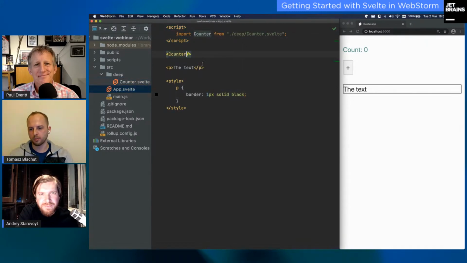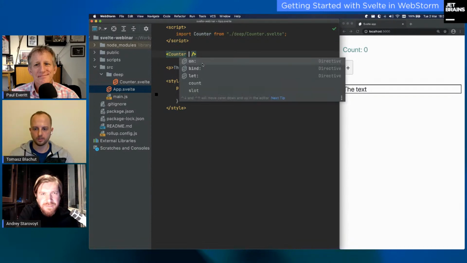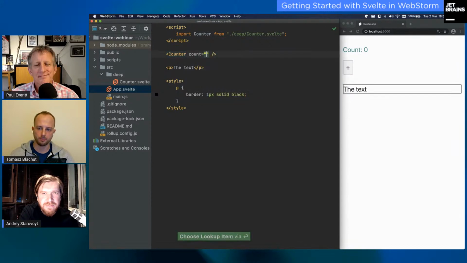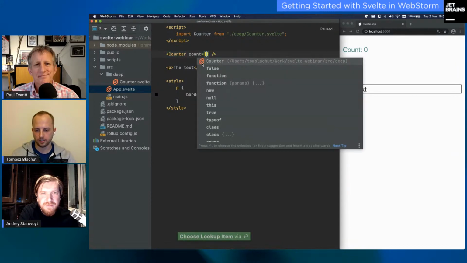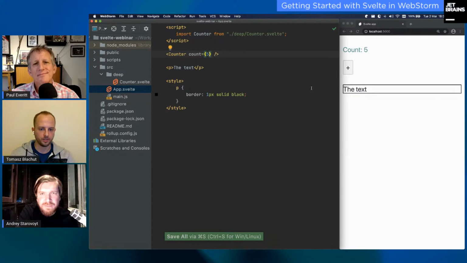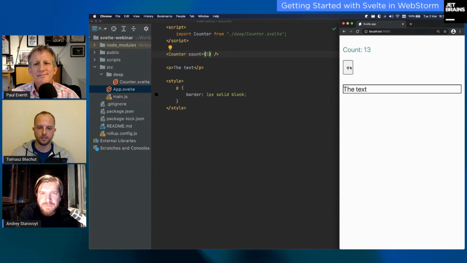And I can go back to the application, and the IDE is suggesting that there's a prop with this name. I can, for example, put 5 here, and it will start the counter at 5, and I can increase it later inside of the component. Cool.